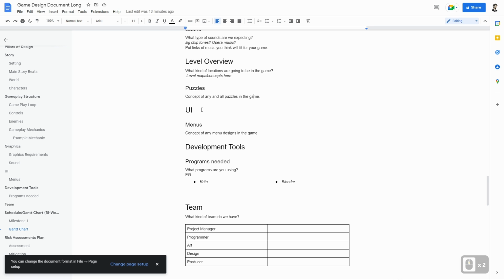Next up is UI, and UI is the concept of any menu designs in your game. Now, the reason why this is important is because you need to have some kind of concept art of your UI, because a lot of times people design on the fly and then their UI feels disjointed. They have different font sizes, they have different fonts, one panel looks completely different than another panel. And I'm guilty of that one too, because I'm very bad at UIs, that's for sure. So it's really useful to have your concept art and your menu designs right here.